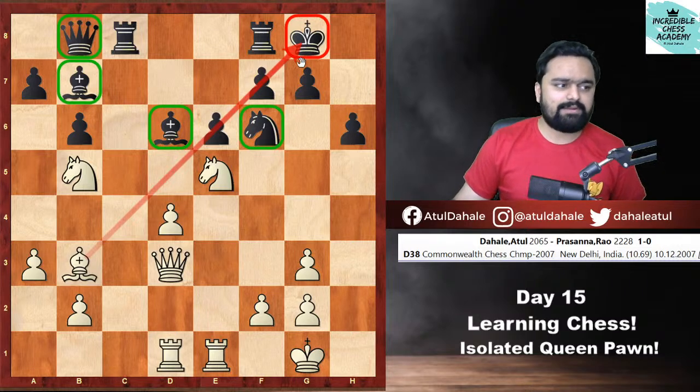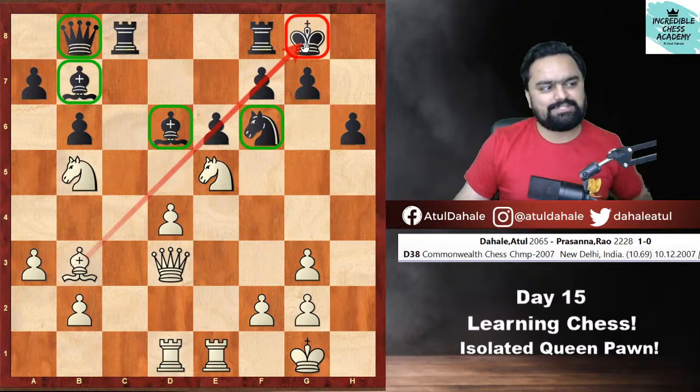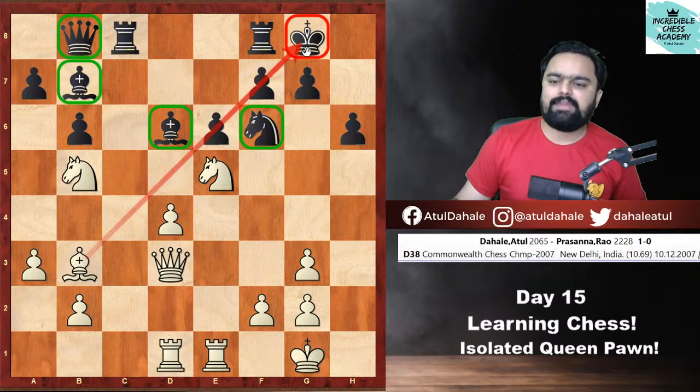Yeah, I hope that you can read my name. I am white in this position. I played in the Commonwealth Chess Championship in 2007 in Delhi. The date is also written there.